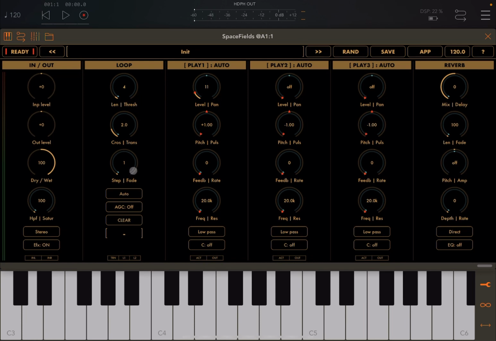Now, one other thing that in this auto mode you can use is the transition settings. At the moment, the transition from one sound to the other is very quick. Let me show you.